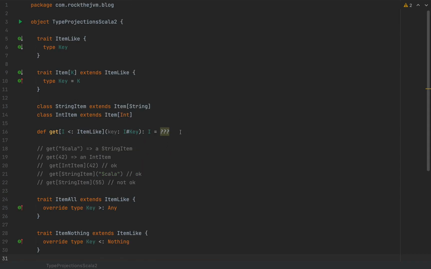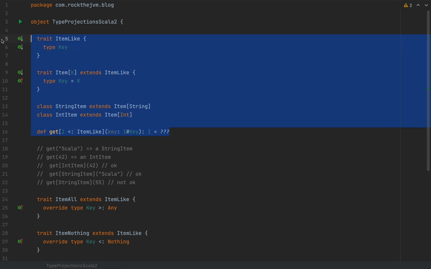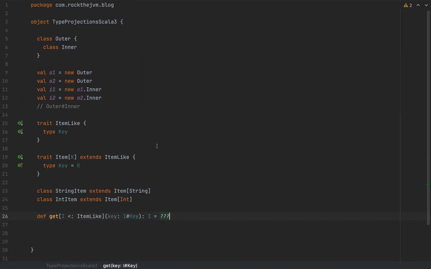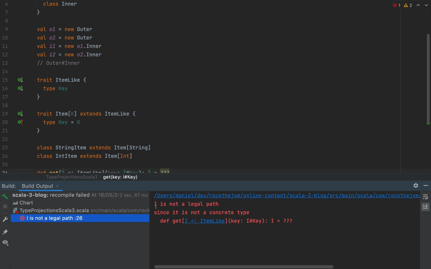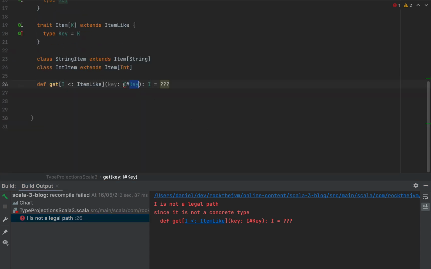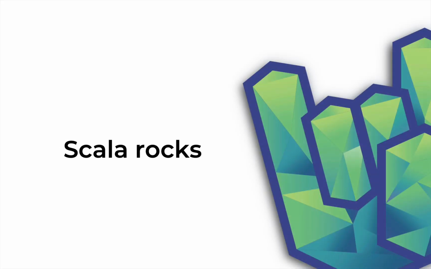Of course, if I try doing this in Scala 3, even up to the get method, which has a single general type projection, it will not work, and the compiler error is very descriptive. So if I try compiling this in Scala 3, it will say I is not a legal path since it is not a concrete type. That is to say that the type projection of an abstract type, so an abstract type projection, is not allowed in Scala 3. Alright folks, there you go, an explanation for why general type projections were removed in Scala 3.